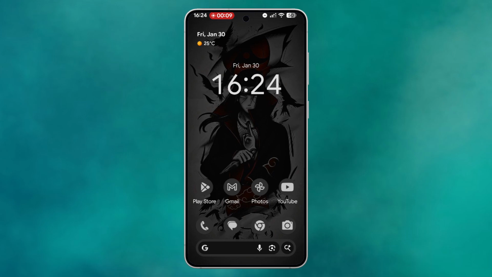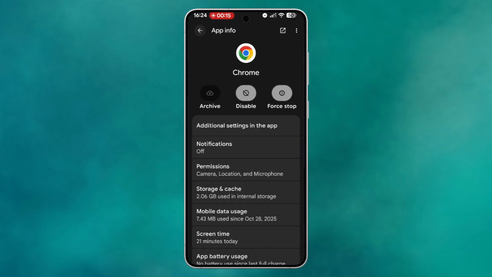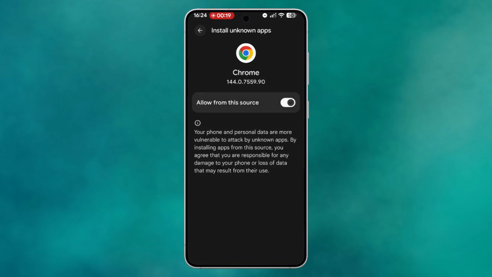The process is the same. First, tap and hold your browser icon, in my case Chrome, then select App Info. Scroll down, find Install Apps from Unknown Sources, and enable it. This allows you to install apps outside the Play Store.